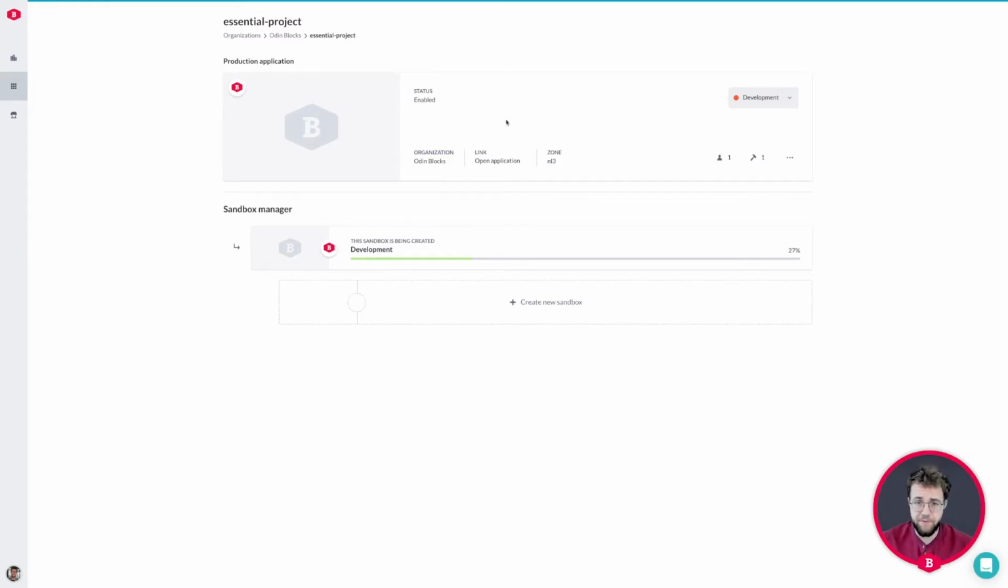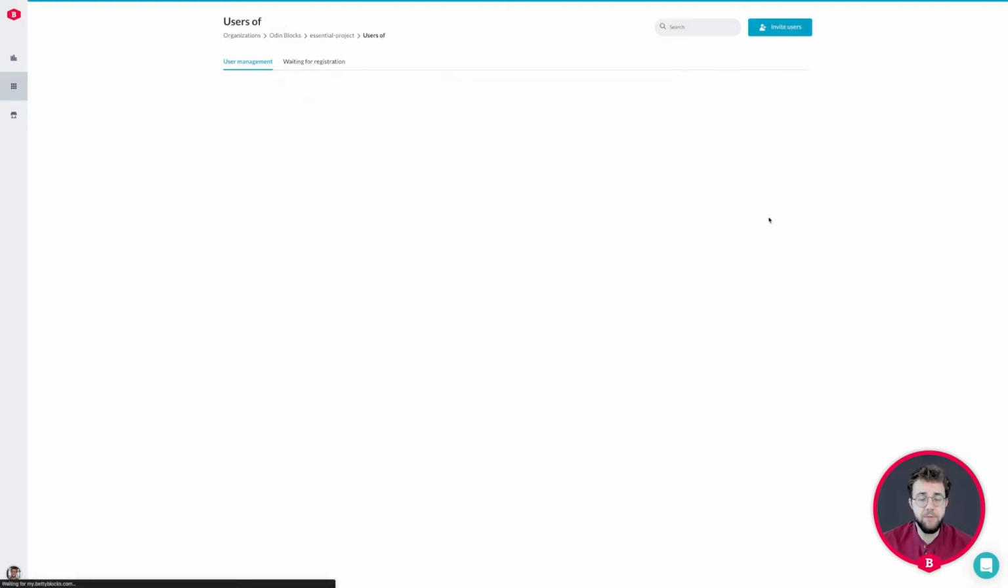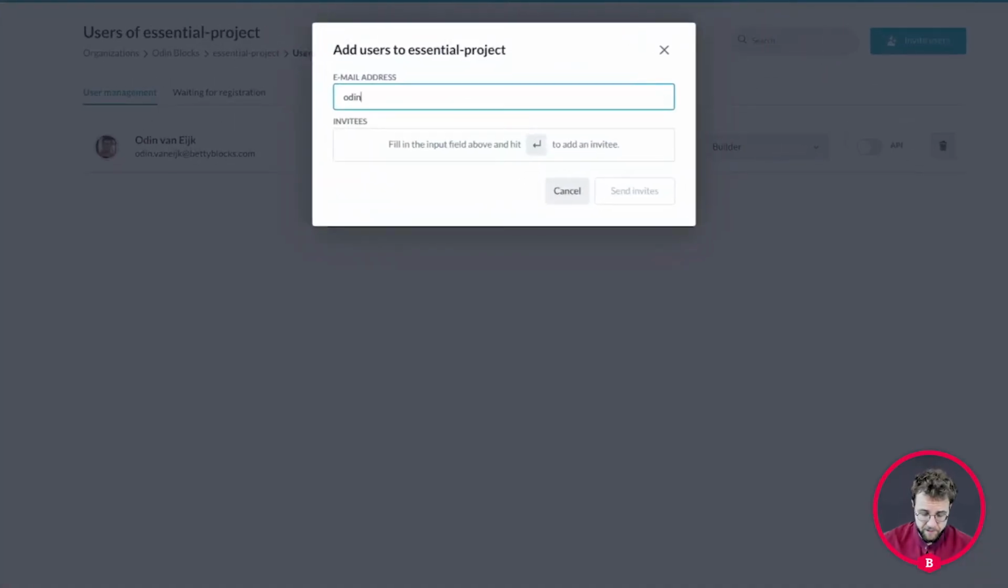Two other things before we dive into the sandboxes. If you would like to invite someone else to build in your application, either in your production environment or in your development environment, you can press the user icon, or you can press the dots and then go to user management. And in here, you can invite builders for your application. You can do that by pressing the invite users button.